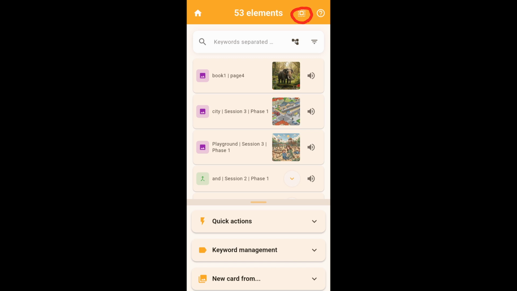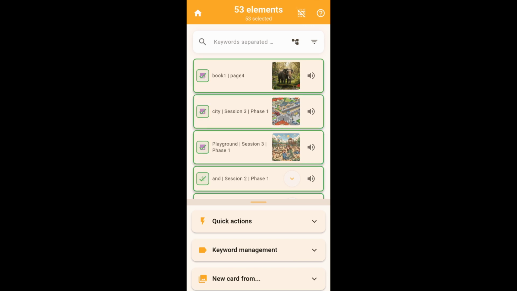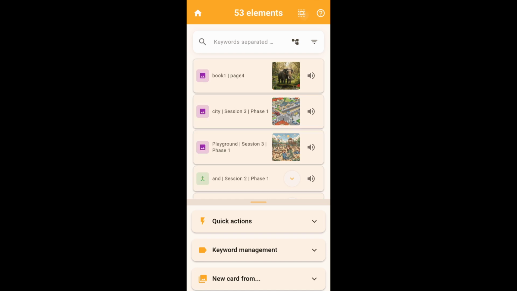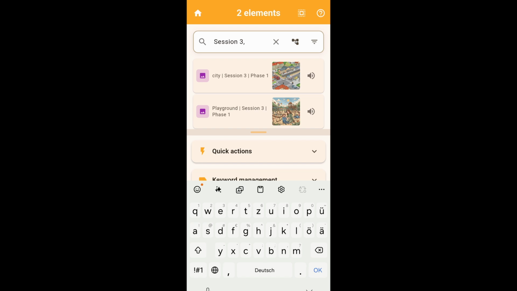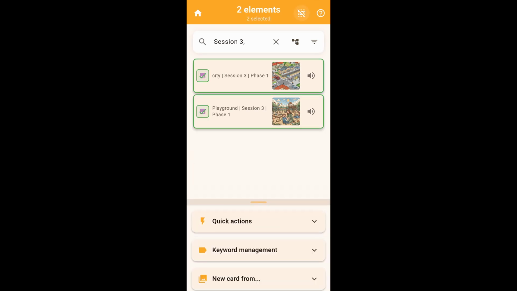Next to the question mark icon, there is another symbol. When you tap on it, all currently displayed elements will be selected. This is especially useful if, for example, you entered a specific session in the search bar. With one tap, you can select all elements of that session and, for example, send them together or edit them.